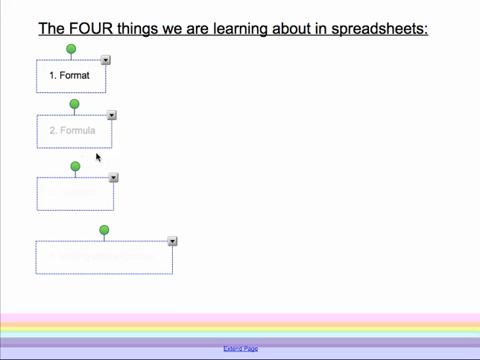The second thing we're going to do is what's called a formula. And this is the basic math of a spreadsheet. This is entering a mathematical equation that will give you an answer.